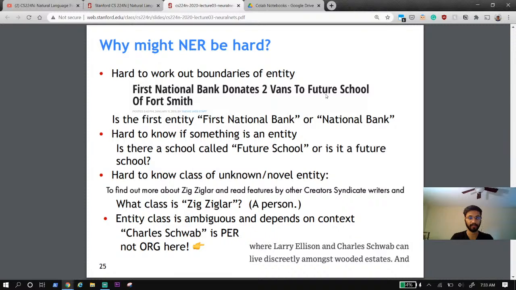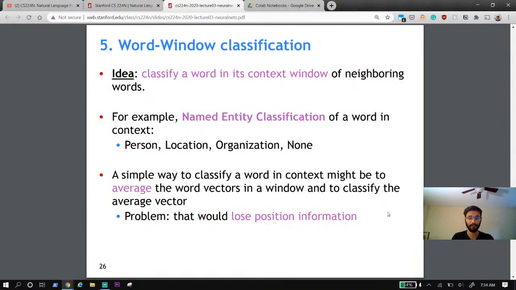And then same thing for future school. Is this going to be a school in the future, or is the name of the school future? Things become a little ambiguous, and even a lot more when you have double meanings based upon the context. Charles Schwab is the name of a company, and also the person after whom the company is named. In this text, Charles Schwab is a reference to the person rather than the company, and I assume the code would more often than not pick this as organization, because that's how Charles Schwab appears in the text out there.